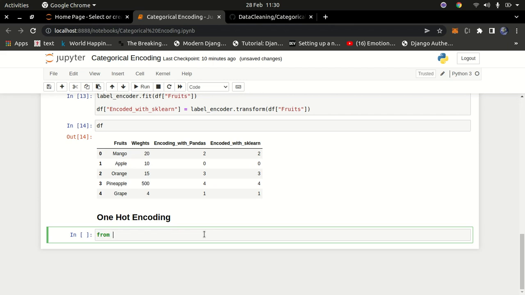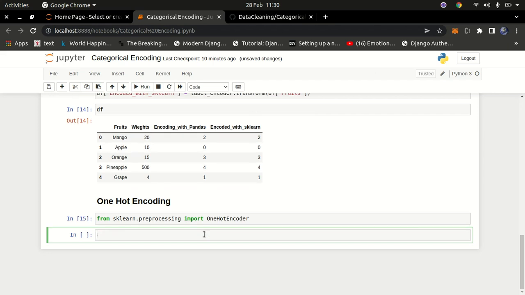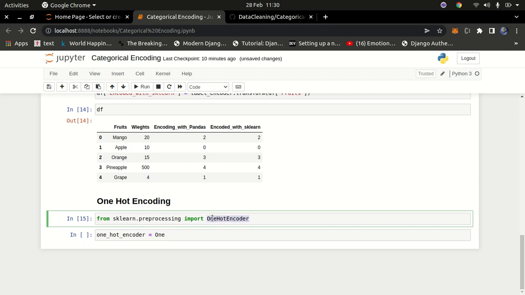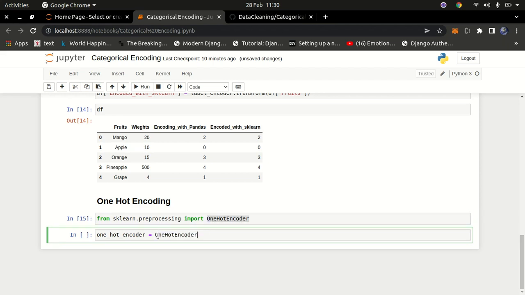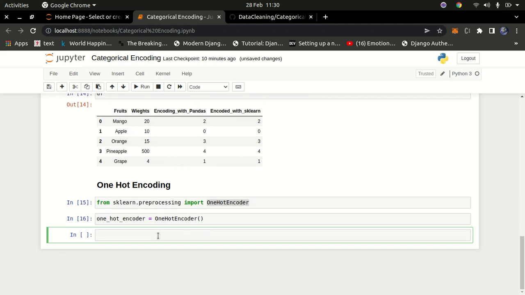So I'm going to go from sklearn.preprocessing and import OneHotEncoder, just like that. Once I have the OneHotEncoder, I'm going to create an instance of this class right here. So create this, and then run that cell.